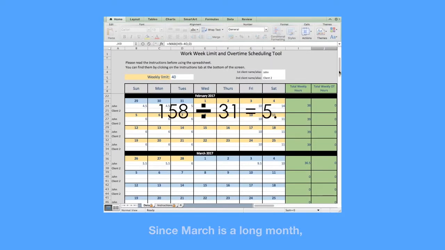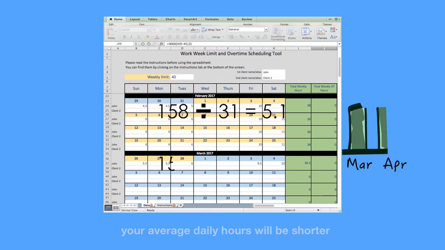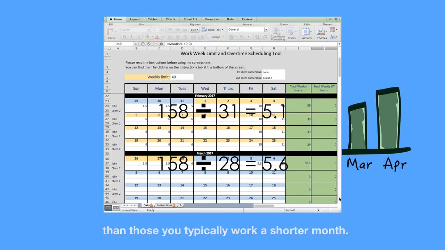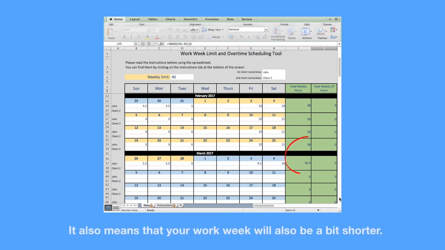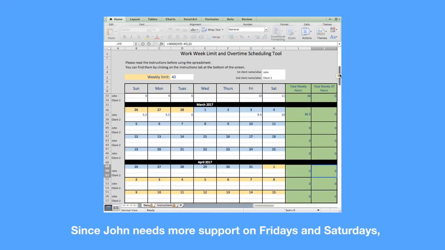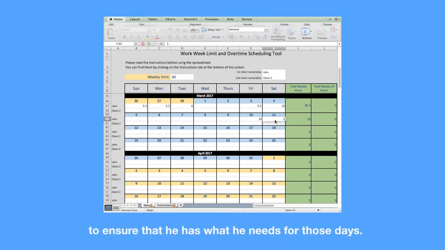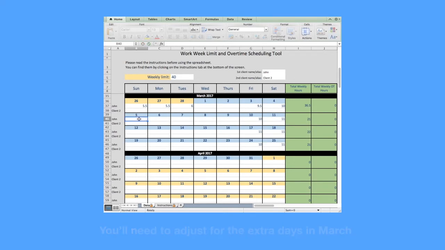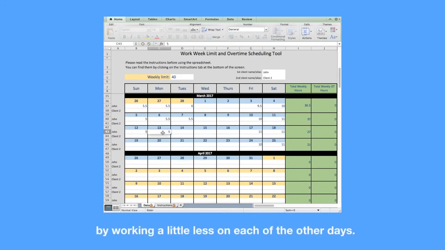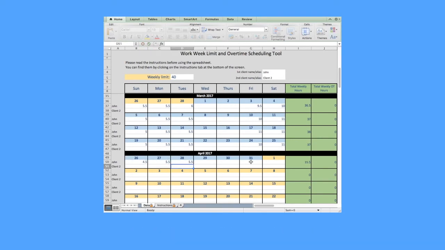Since March is a long month, your average daily hours will be shorter than those you typically work in a shorter month. It also means that your work week will be a bit shorter. Since John needs more support on Fridays and Saturdays, fill in those hours first to ensure that he has what he needs for those days. You'll need to adjust for the extra days in March by working a little less on each of the other days. Otherwise, you will exceed the monthly limit.